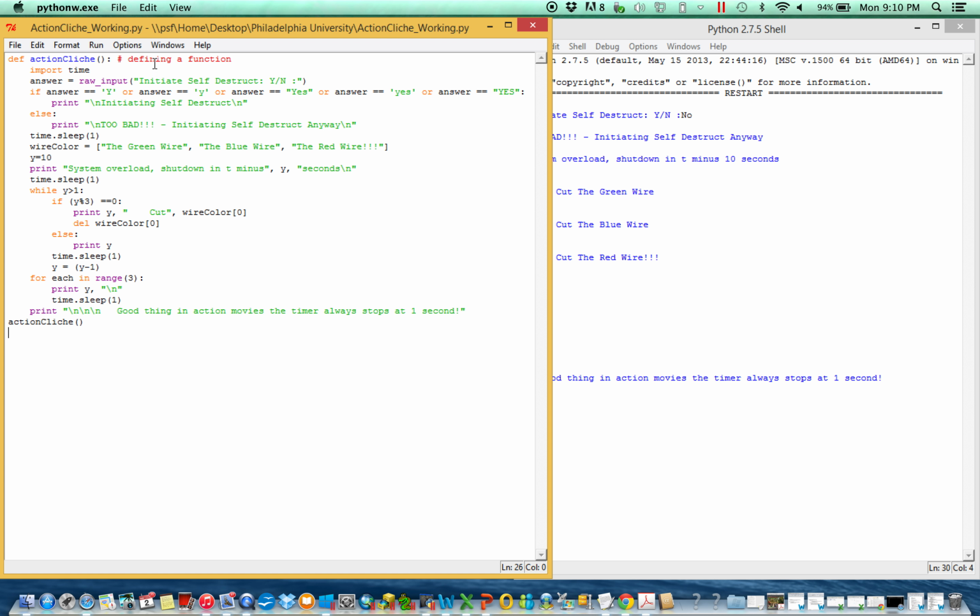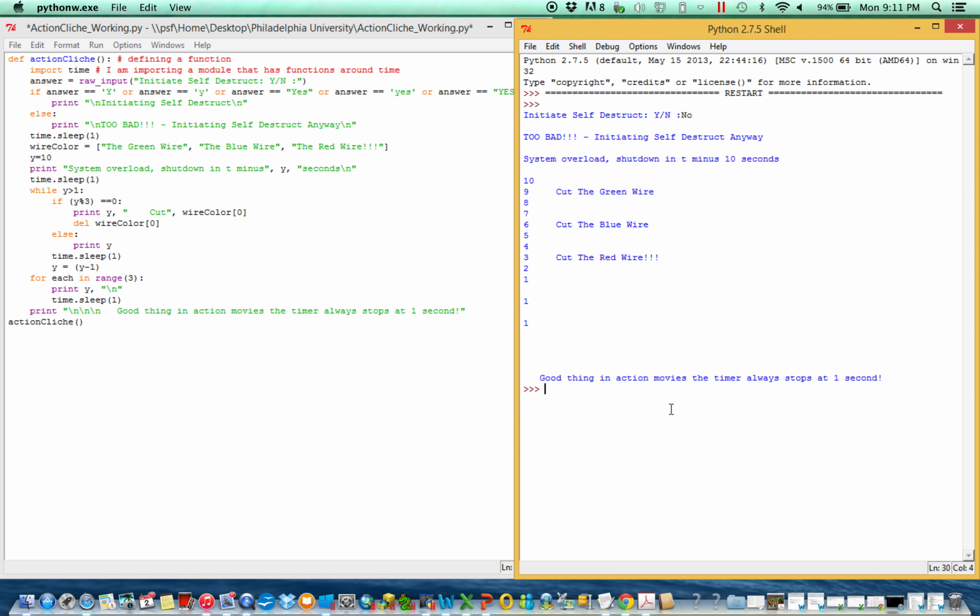The last thing to notice is this red color up here. It's an important one because this is what allows you to step outside the script and comment on it. Putting the pound sign or hashtag or whatever you want to call it allows you to become an observer. So I am importing a module that has functions around time. These are the basic ones that we need to know.